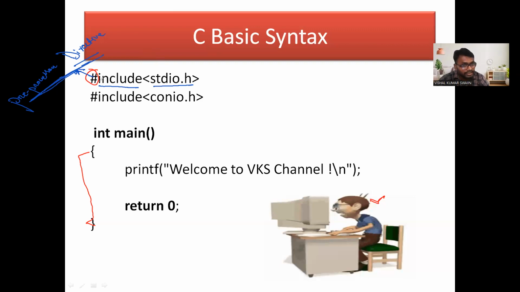So here this hash is nothing but the preprocessor directive. And this preprocessor directive includes, with whom? It includes with stdio. What is stdio? Can anybody answer me? What is stdio?